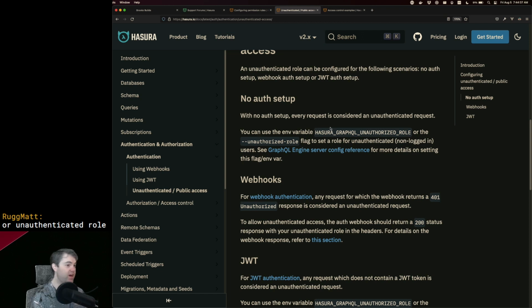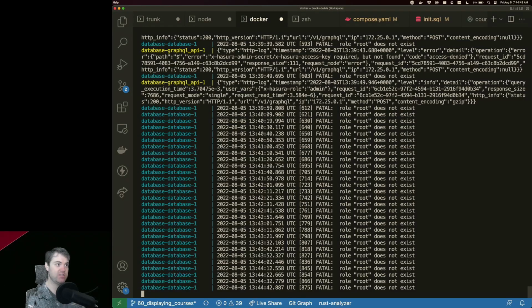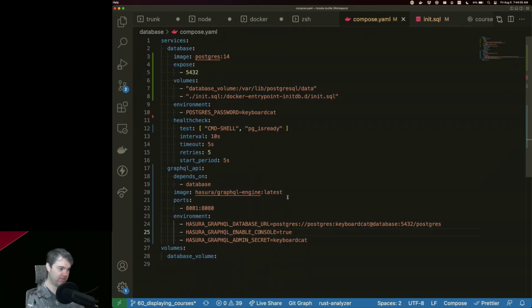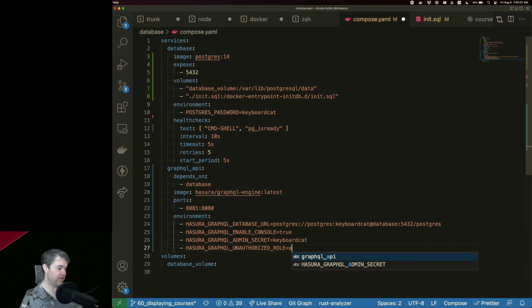You can use the environment variable Hasura GraphQL unauthorized role to set this up. Okay, this is what we want. So we need to add you in. So this is going to have to be something in our deployed system too. So inside of here, the unauthorized role, we can make this anonymous.